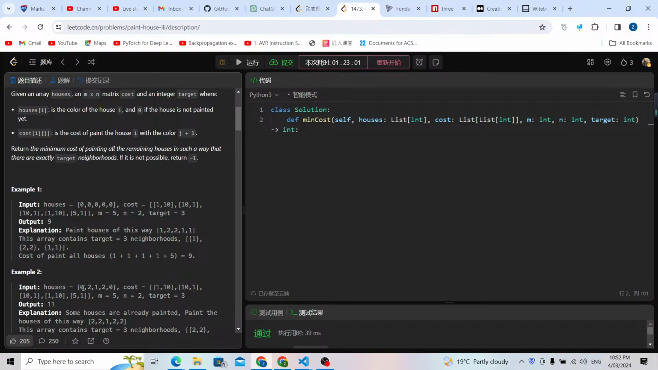It should not have 0. If it is a 0, it must be painted. If it is like 2, 1, 2, those 3 should not be painted. We just need to paint the zeros. And we need to calculate the minimum cost of painting all the remaining houses in such a way that there are exactly target neighborhoods.